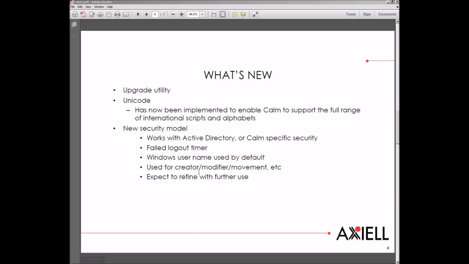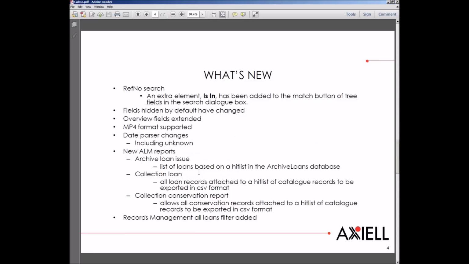Okay. We do expect that this will refine as people start to use it, as we enhance and change the way the security works.